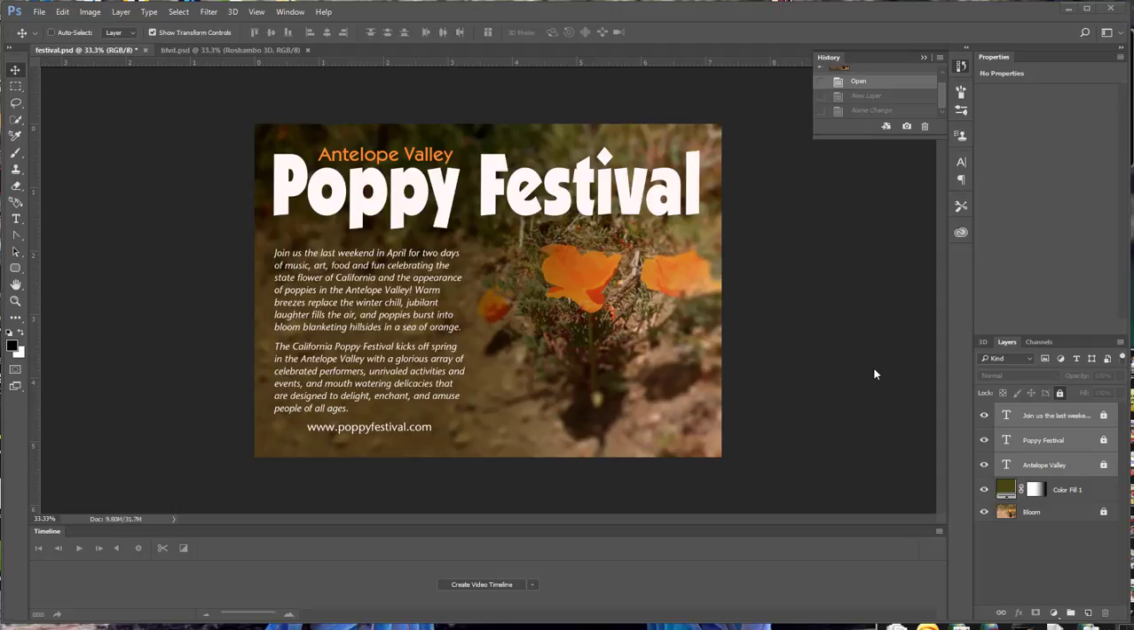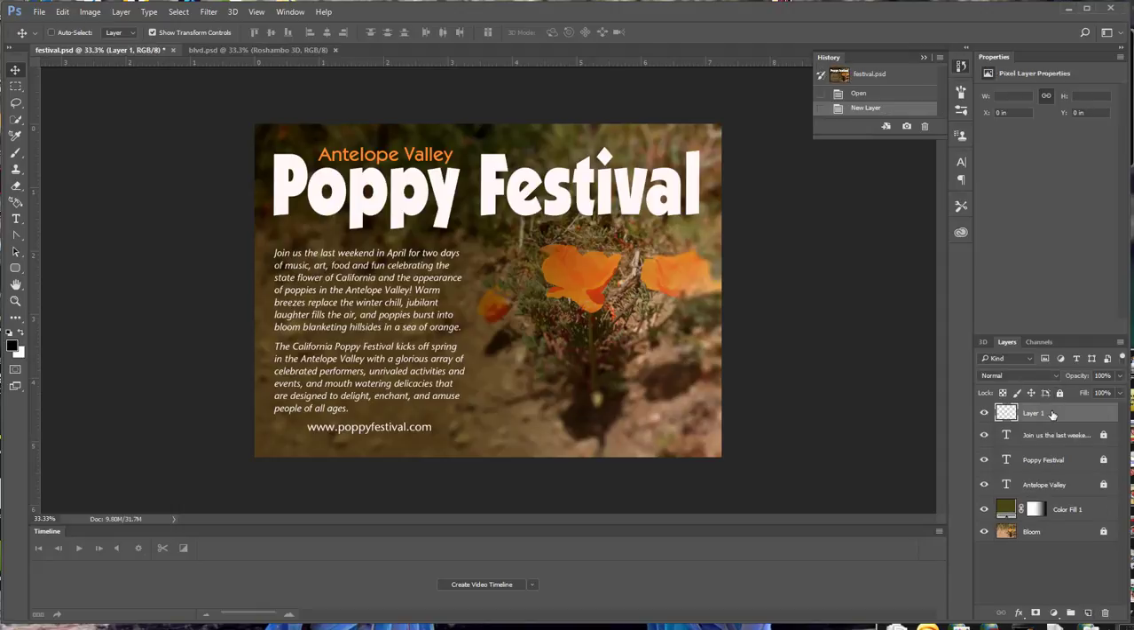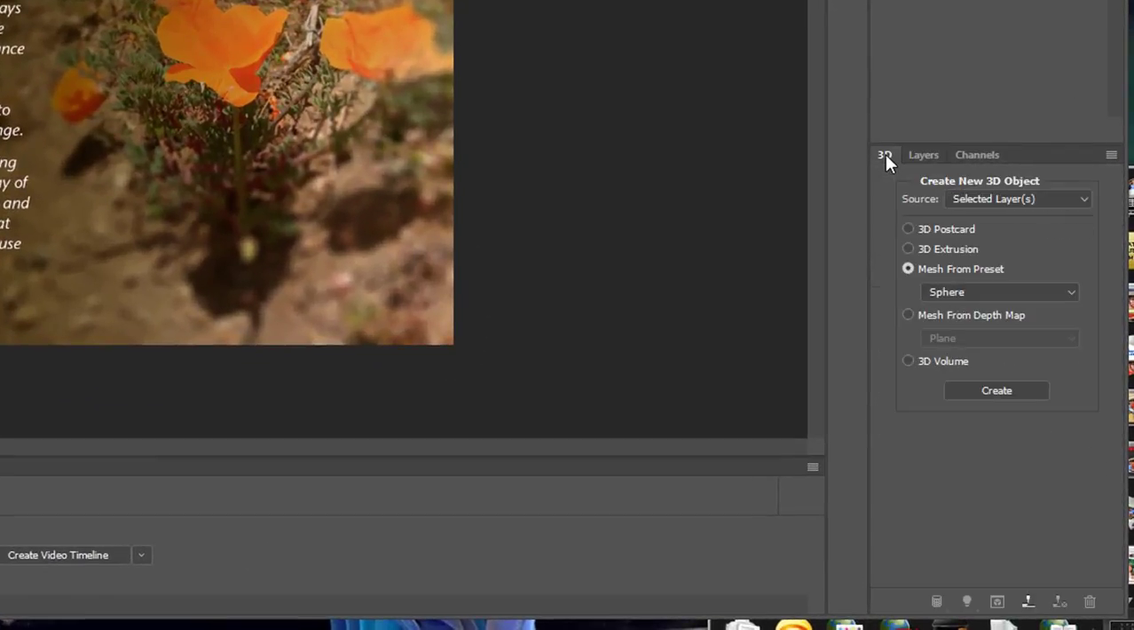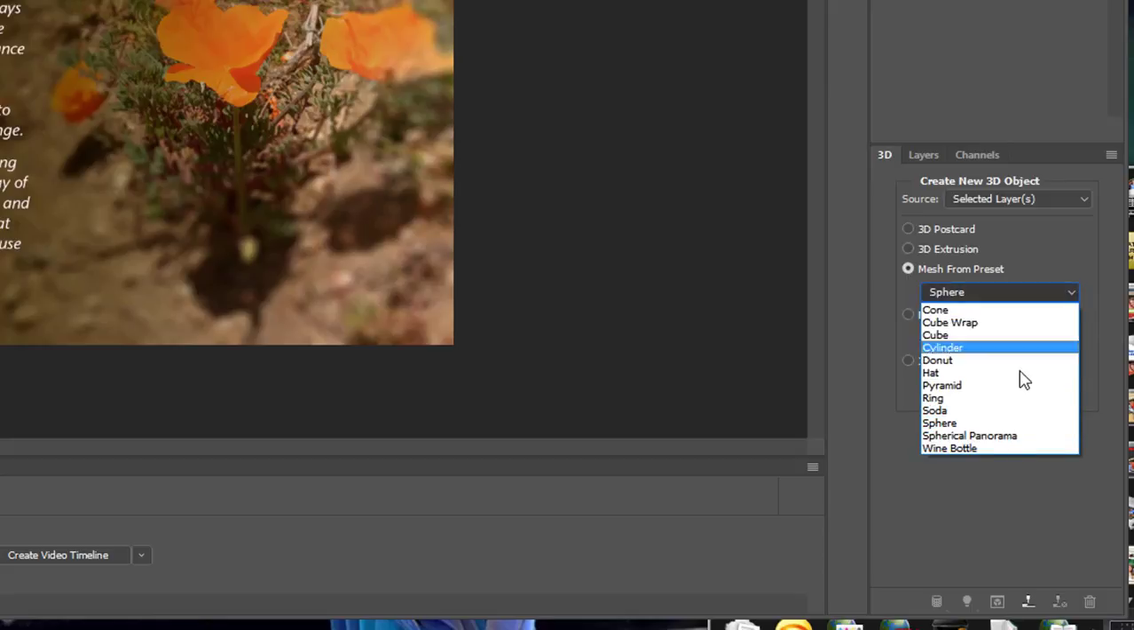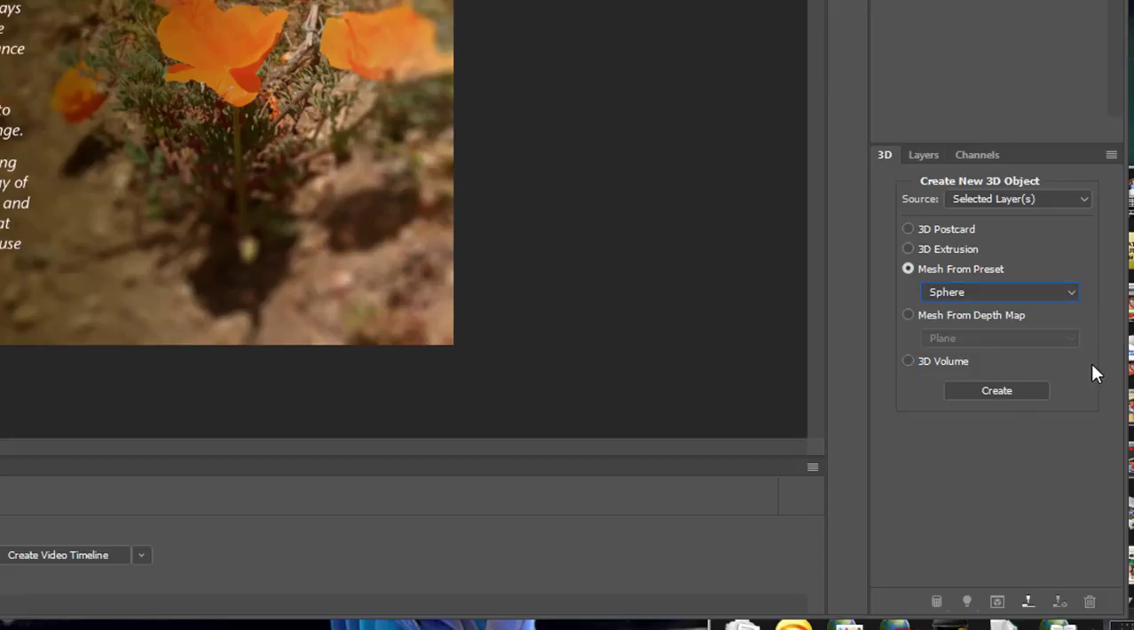We are working now in the Poppy Festival file, and we are going to create a new layer and call it Globe. Your 3D information should still be available from the last file. So select the 3D tab, and we are going to have our source for our new 3D object as the selected layer. We are going to create a mesh from a preset, and from the drop-down, select Sphere. At the bottom of this panel, click Create.